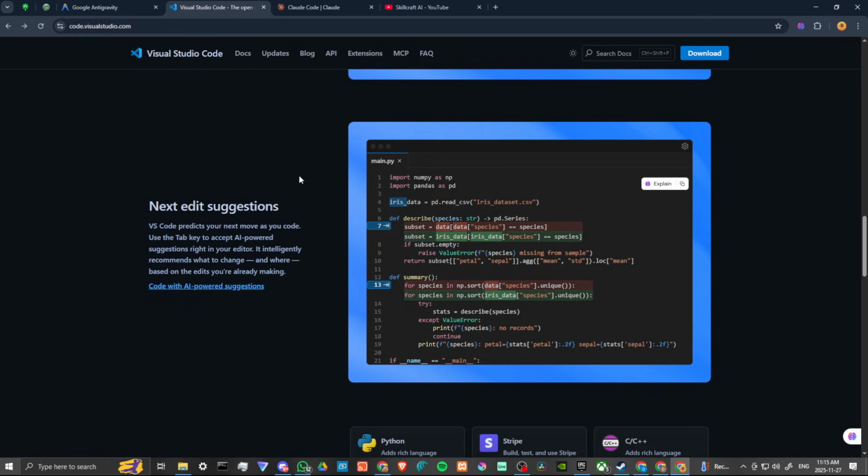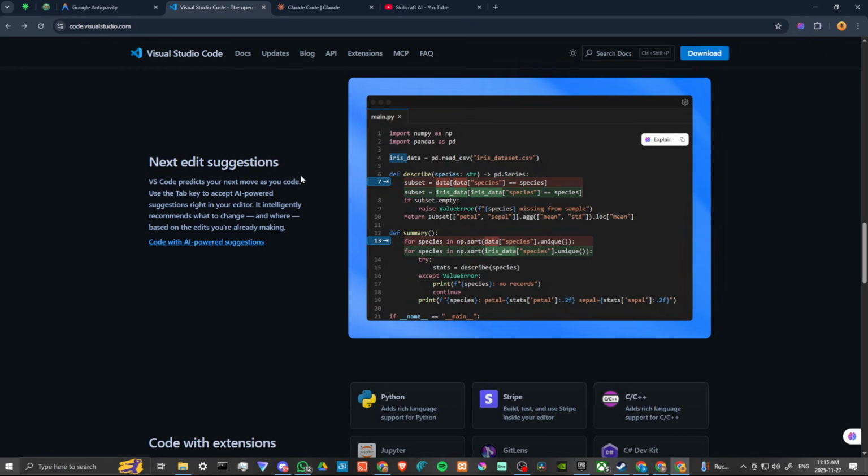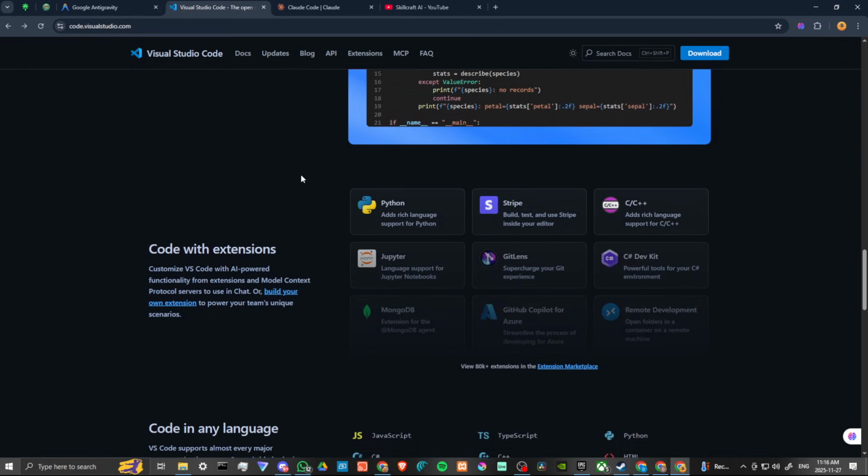VS Code is really quite popular. It probably doesn't need any introduction, but if you're unfamiliar with it, it is definitely considered one of the top options for vibe coding, for coding in general.